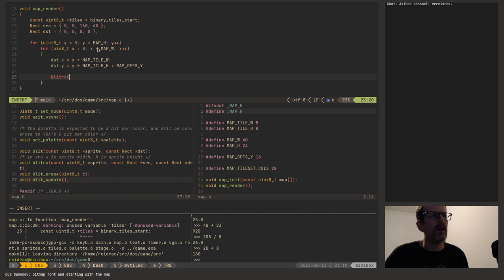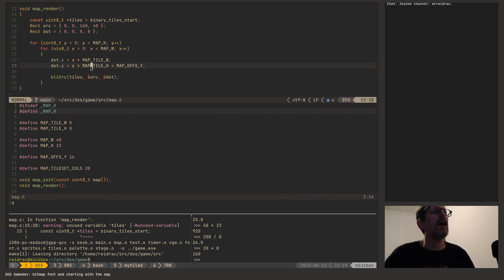So blit rect expects the sprite, which is the tiles, and then the source rect is going to be this one, and this is going to be the destination. And that's not how you do it. Cool. So now we need to do the source, which is the interesting bit. So for the X, we need to get the tile. So to get the tile, sorry, this is not right. Binary tiles start. Okay, so this has to be tiles.